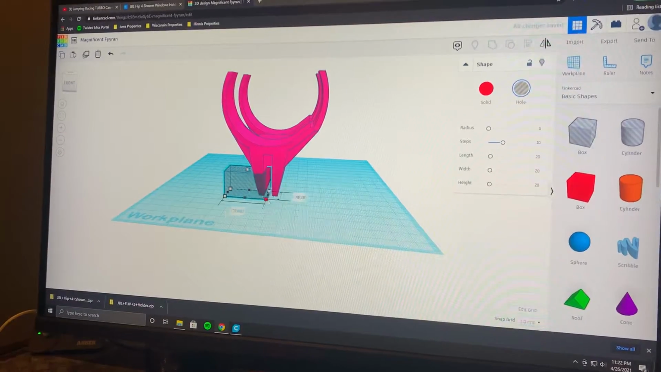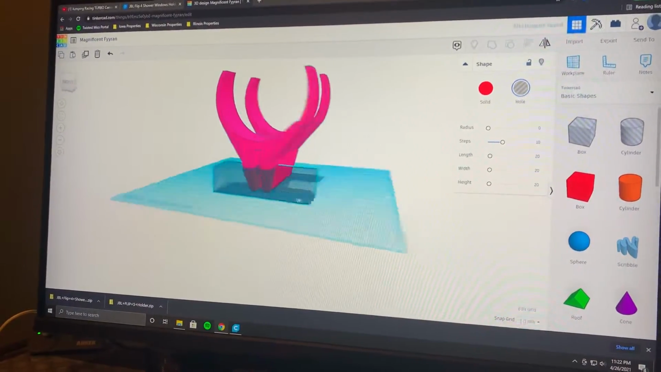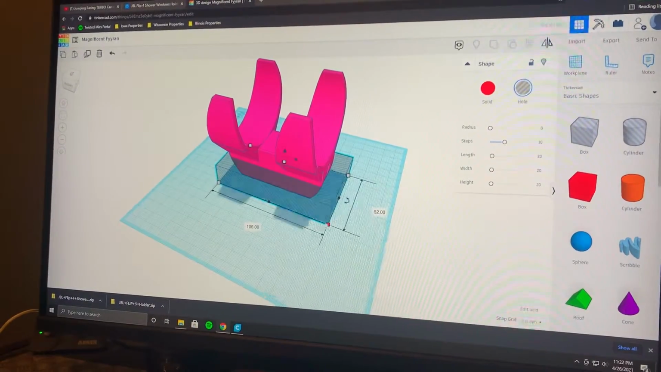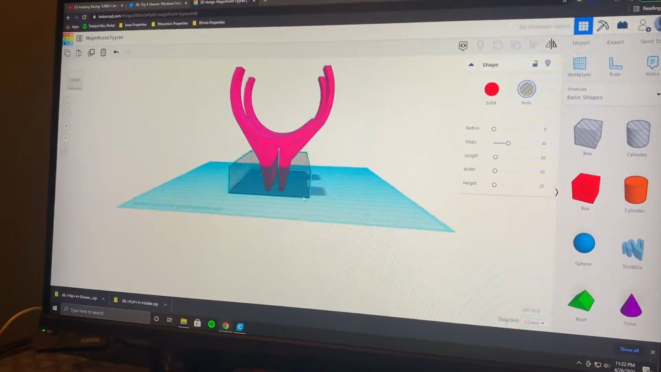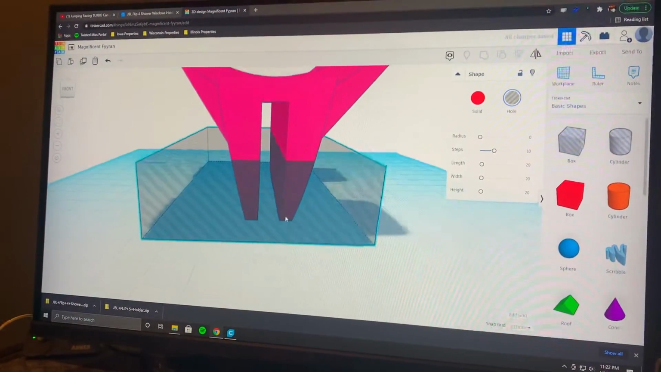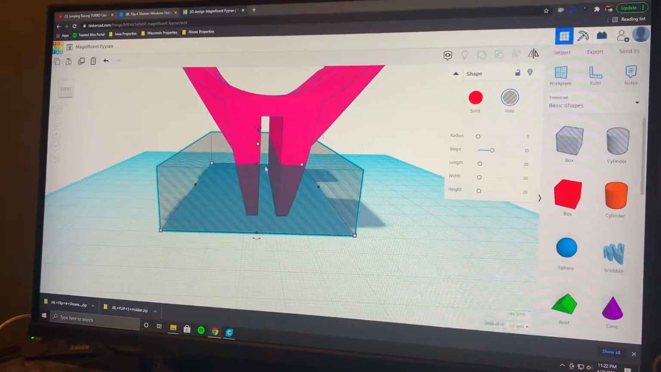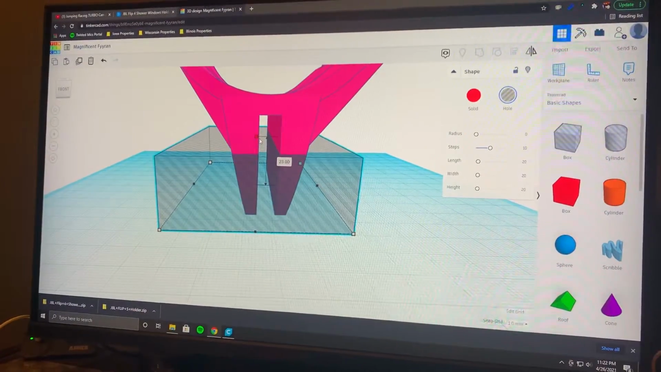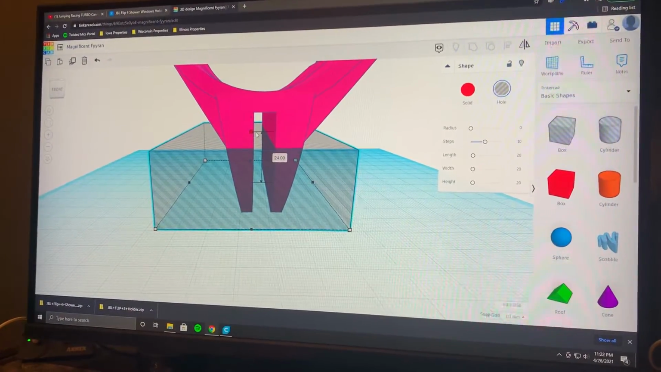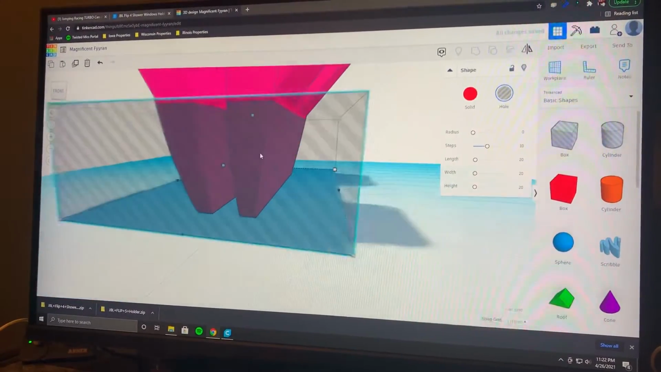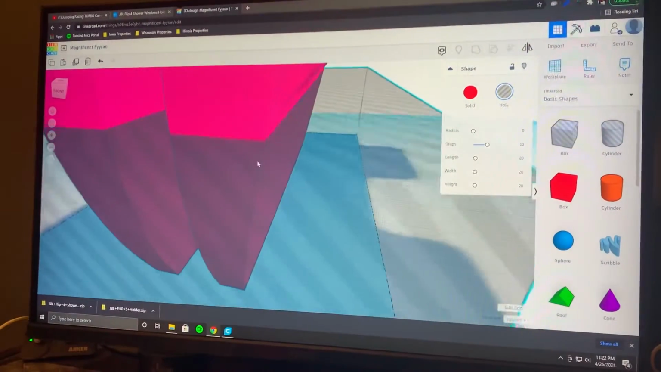Move this out. It's so much easier with a mouse, bro. I can zoom right in, zoom out. I'm going to move this up a little higher so that it is about flush with that.